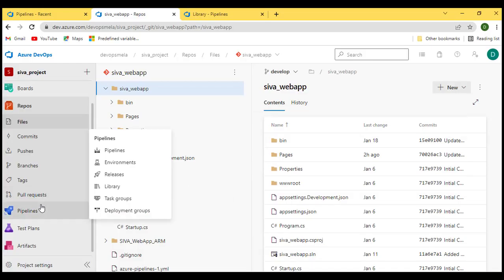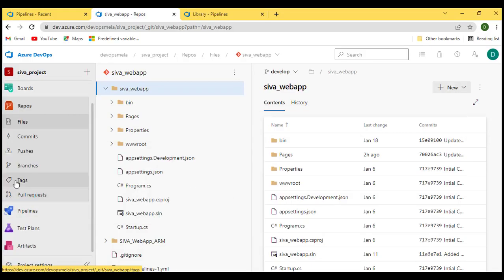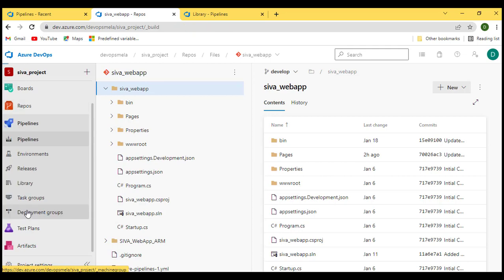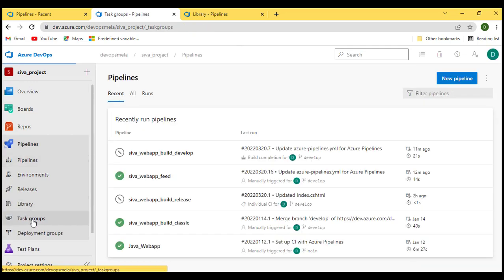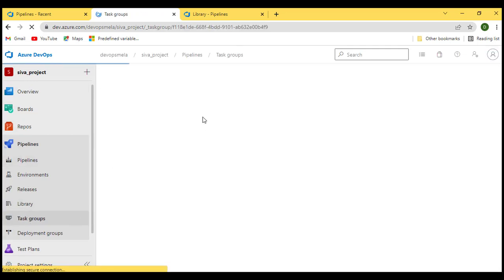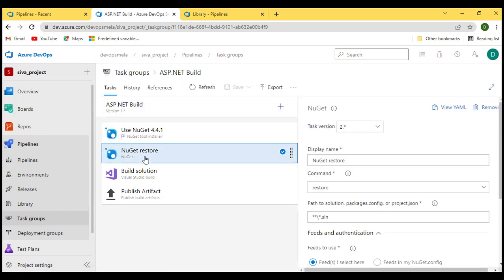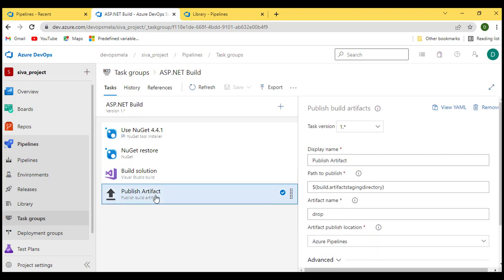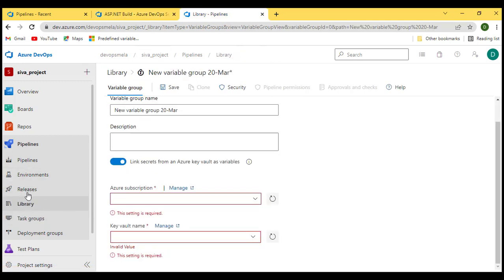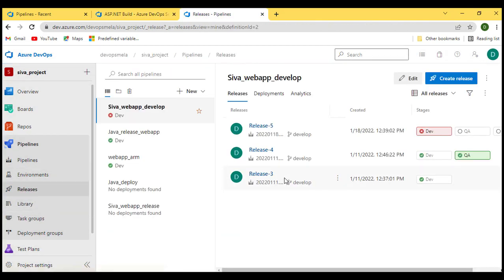Let's see that. I have a task group created under pipelines. Basically I'm building a .NET application using this task group, wherein I have a NuGet installer, NuGet restore, building the solution, then publishing the artifact. This is what this example task group is doing. How exactly is this created? Let's see first. Now let's go back to releases. Let's take an example of this pipeline itself.